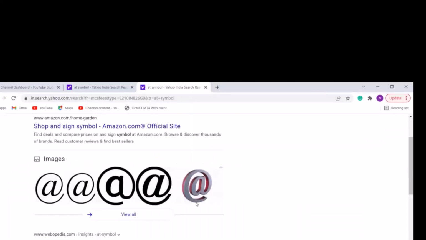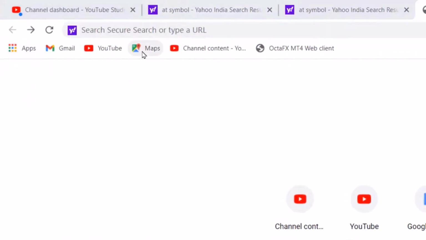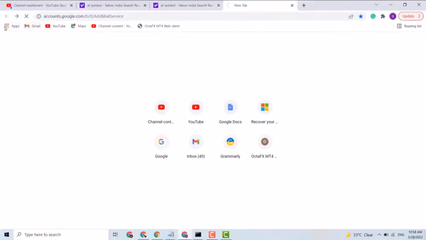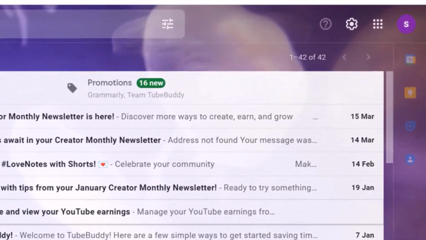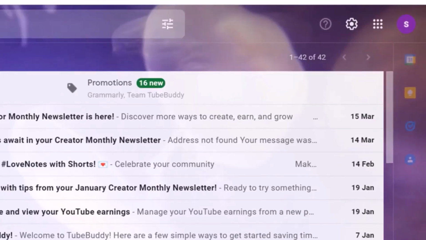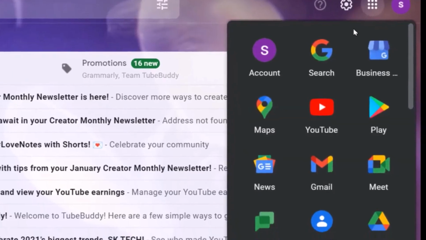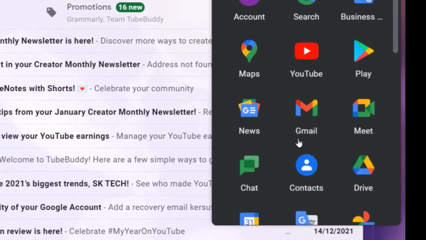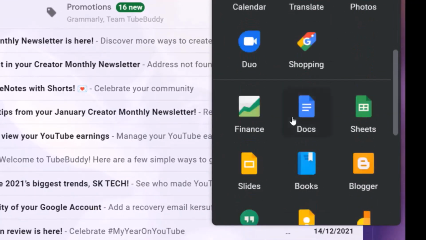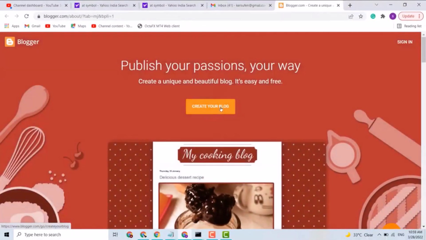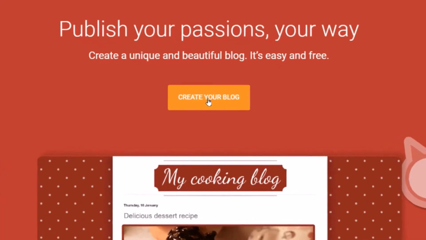Open Chrome browser, click on this icon. Firstly open Gmail, click on Google Apps, and click on Blogger. Create your blog, so click it.